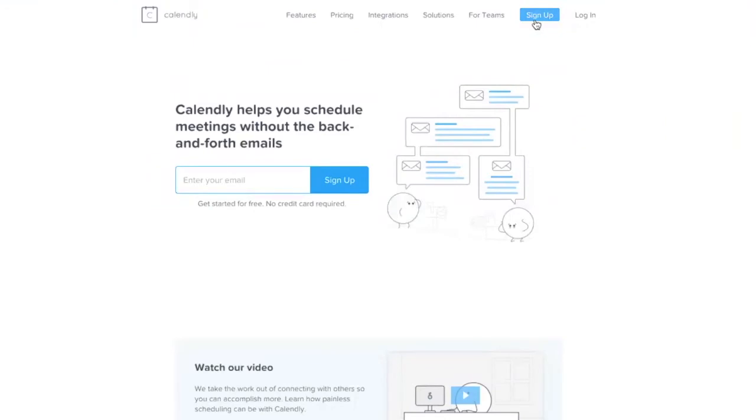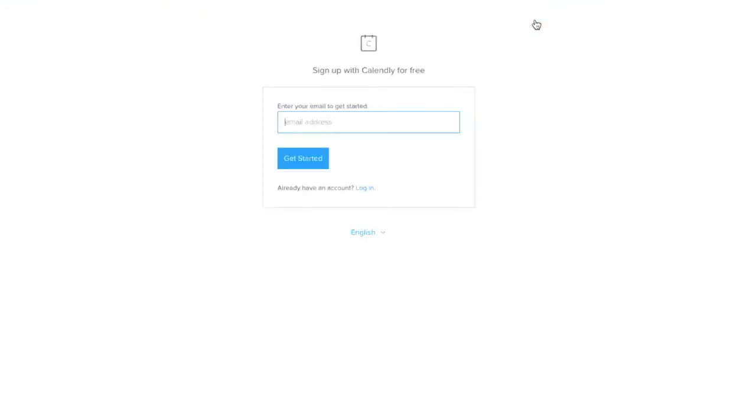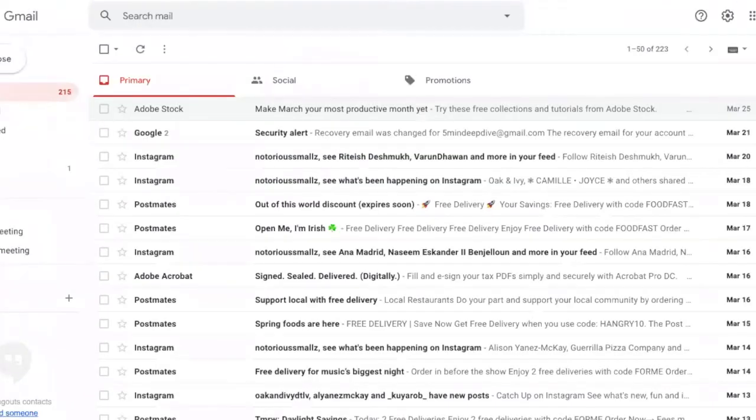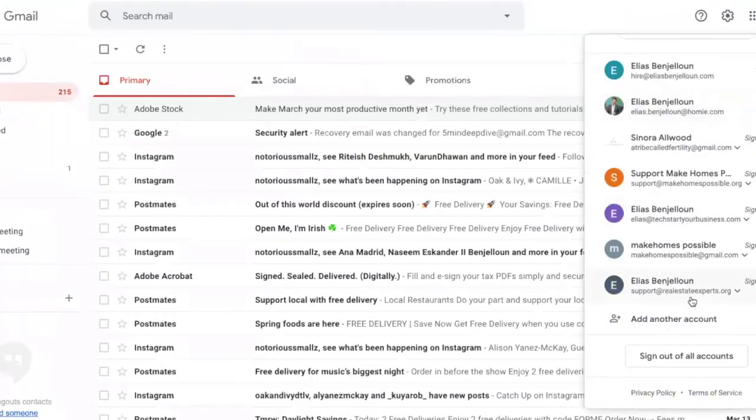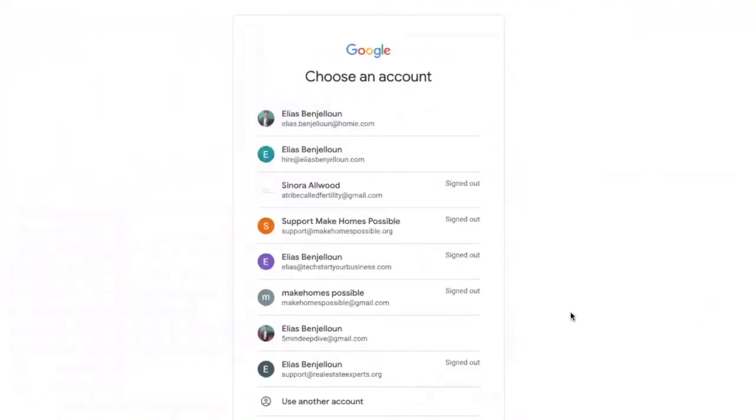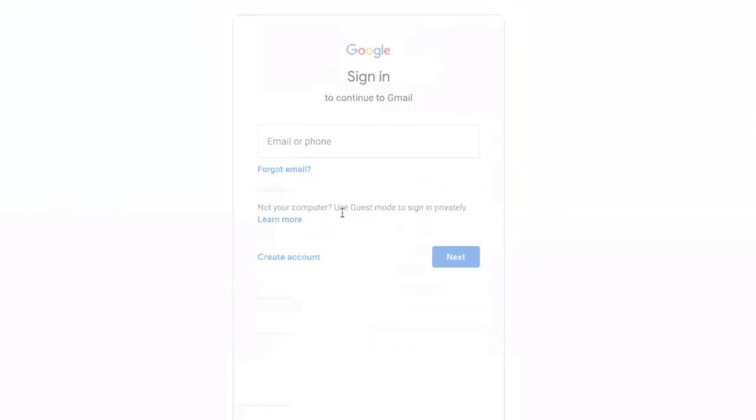Okay, so they do have different plans. They do have a free plan. I definitely recommend the paid plan. I use the paid plan, and that's kind of what I'm going to be teaching based off of. It's $15 a month. It's not that bad.